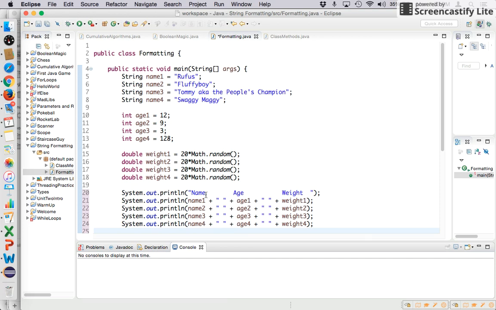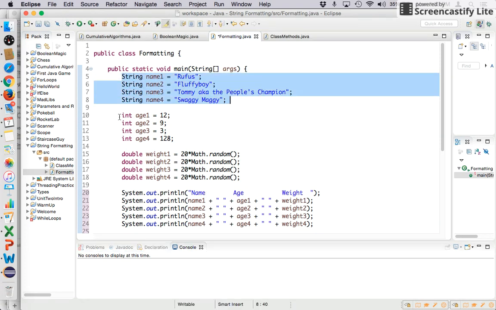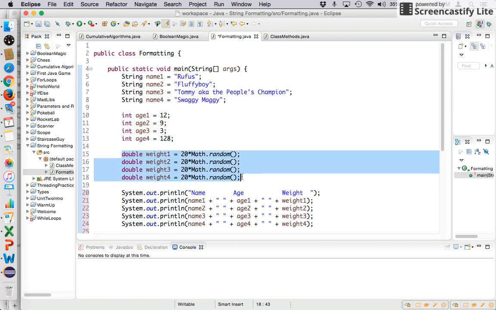Today I'd like to talk about the printf method and how it can be useful when you're printing output onto a console that needs to be organized. Come up with a kind of a silly example of four dogs, four different names, four different ages, four different weights that are determined randomly between 0 and 20 that will be stored as a double, very precise value.